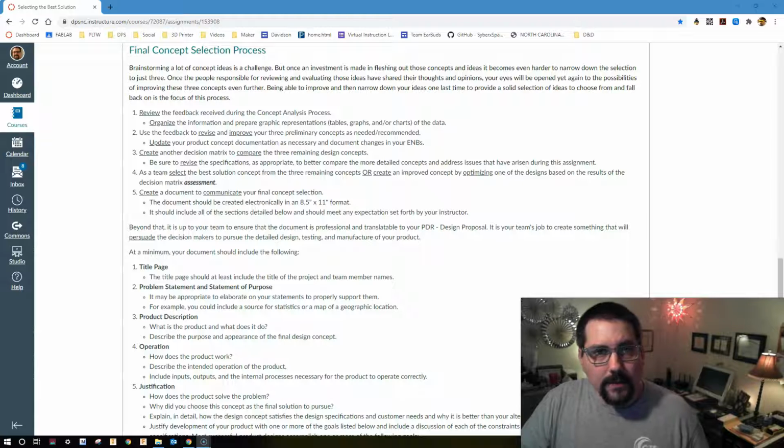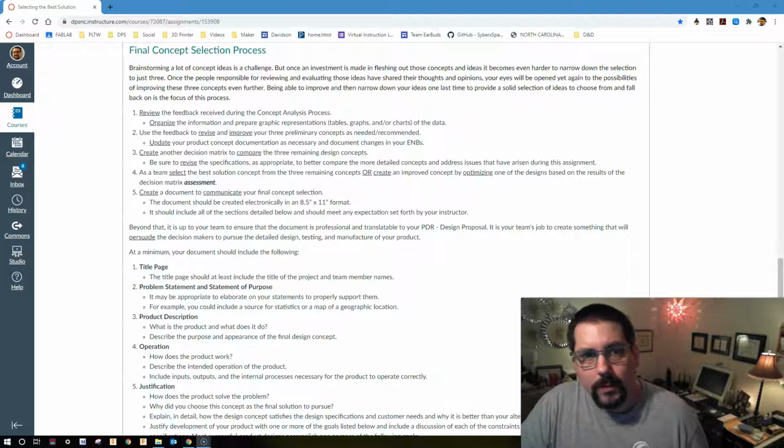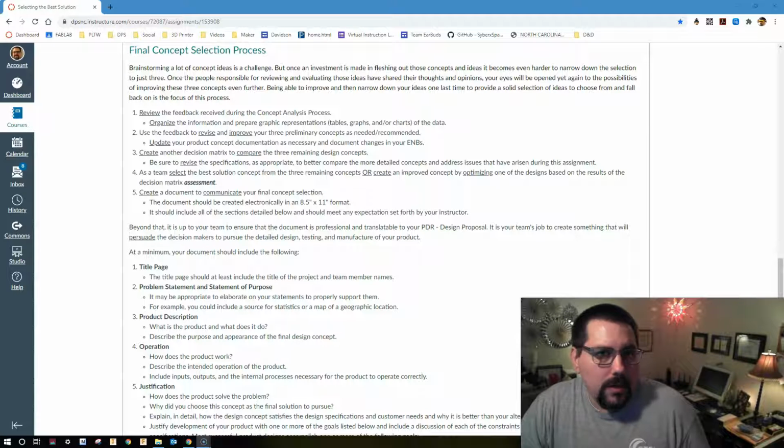Then once again, you're going to select as a team what you think is the best solution or the best concept. And if you need to, you can create an improved concept by optimizing one of the designs based on the results of that decision matrix assessment. You could combine ideas. You could take the best parts of each of the solutions that scored the highest if you think that's what's best.